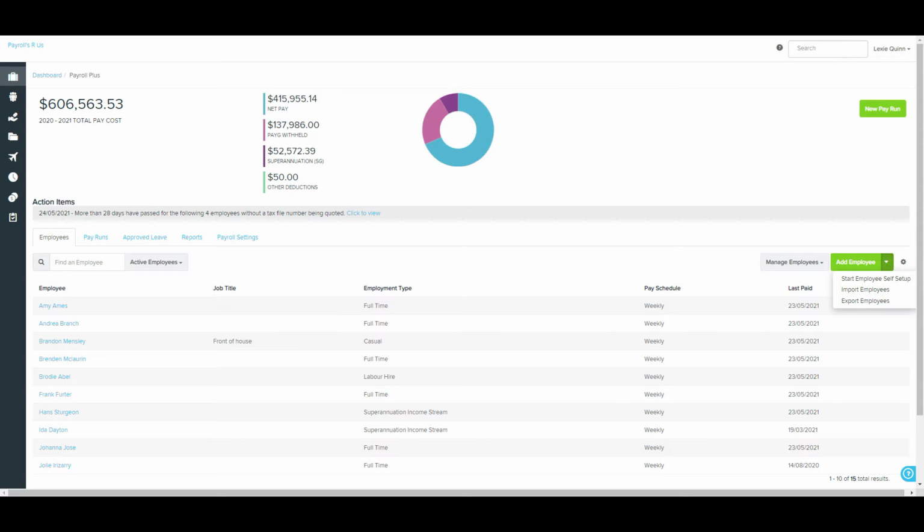You can start the employee self-setup. This entails you entering a minimum amount of information for each employee. The employee will then be sent an email prompting them to enter their data themselves. You can import employees or export employees. This is handy if you'd like to get a template to add employees to use the import option. But today we're going to click on the Add Employee option, which will launch the 4-step employee wizard.